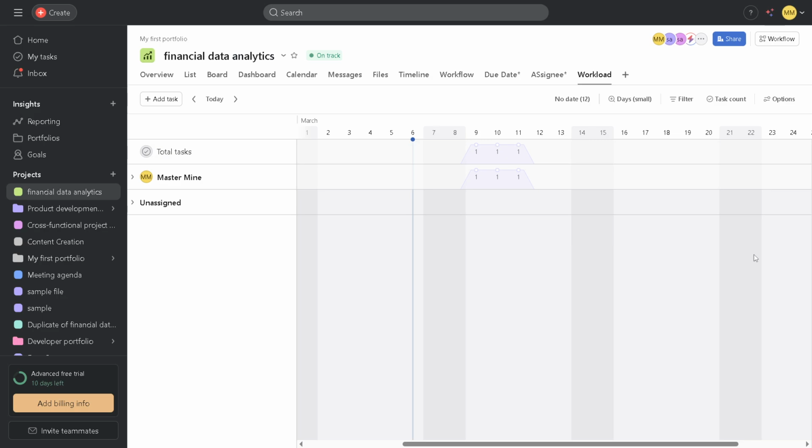Now that you've added the Workload view, you'll be able to see each team member's tasks laid out in dedicated rows. This visualization will help you understand who's handling what and how busy each person is. It's an intuitive setup, and you'll thank yourself for utilizing it.